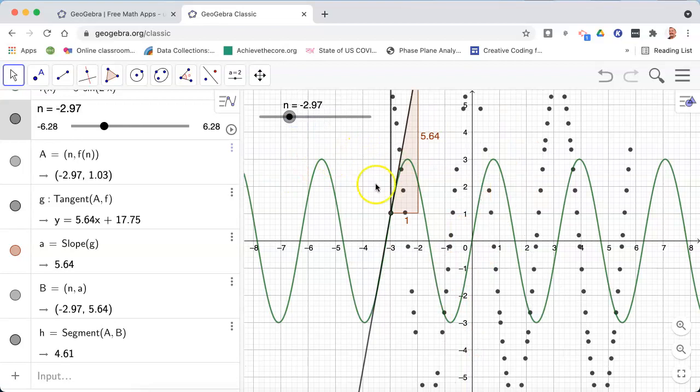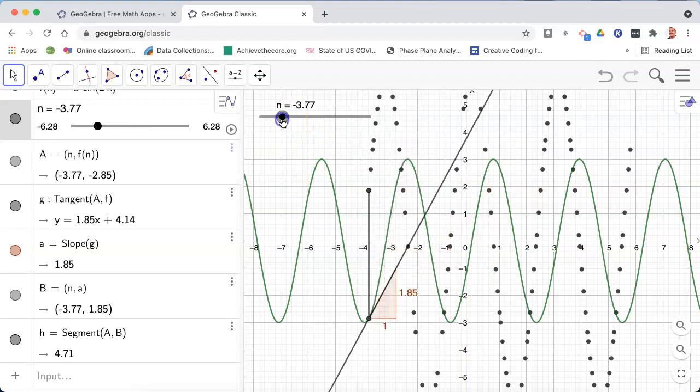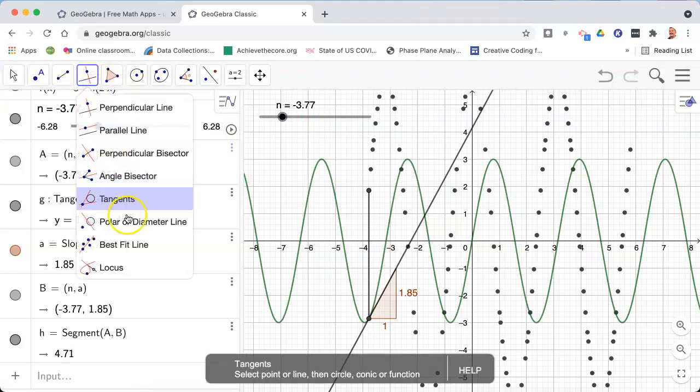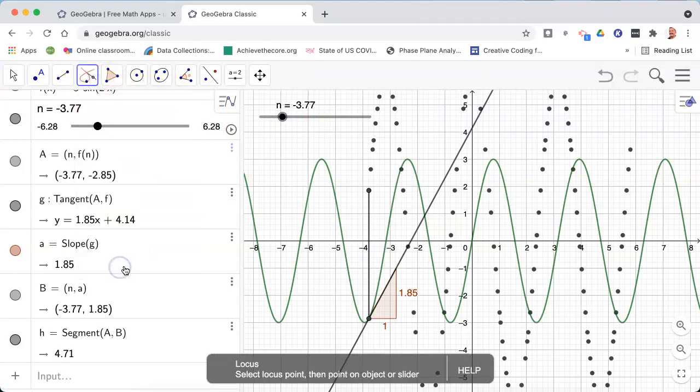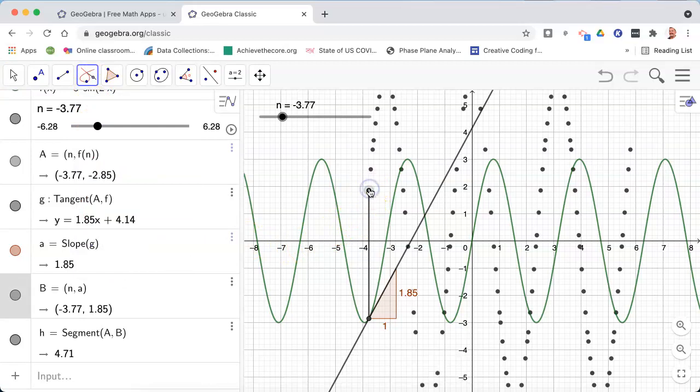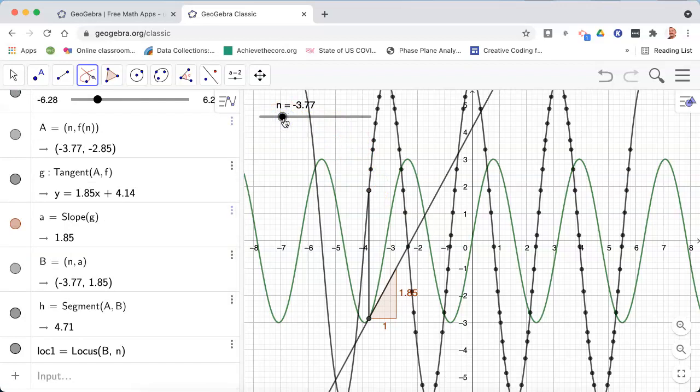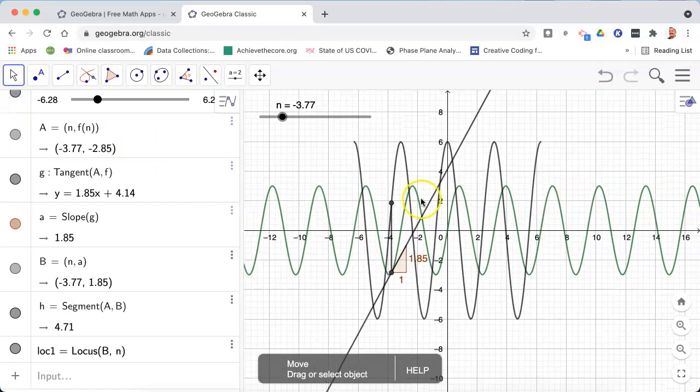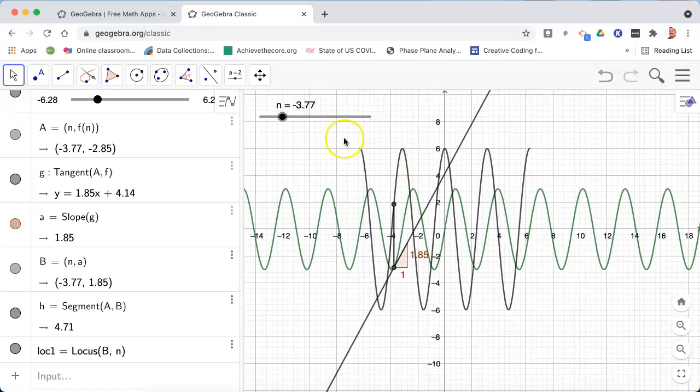We could also do a locus command for this. And so if I go to the construction tools, one of my construction tools is a locus. So I can click on the point that I want to use to build the locus, and then I can click on my slider. And GeoGebra will build the locus based on the movement of a slider. And since my slider only goes from negative 2 pi to positive 2 pi, I'm only seeing a part of my function, but there it is.